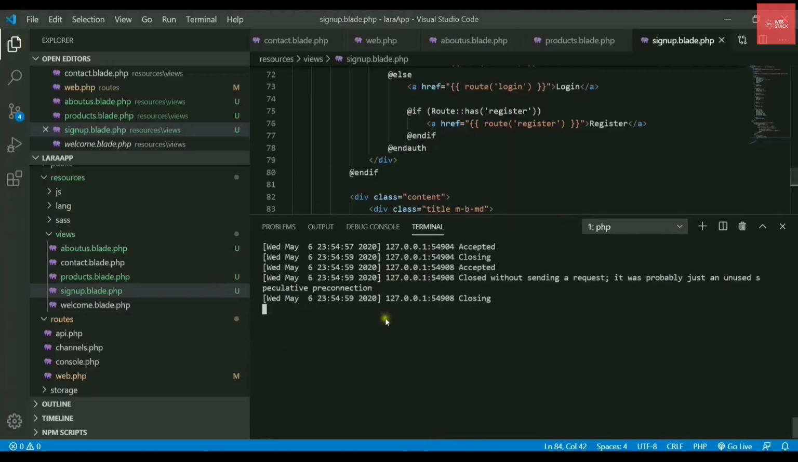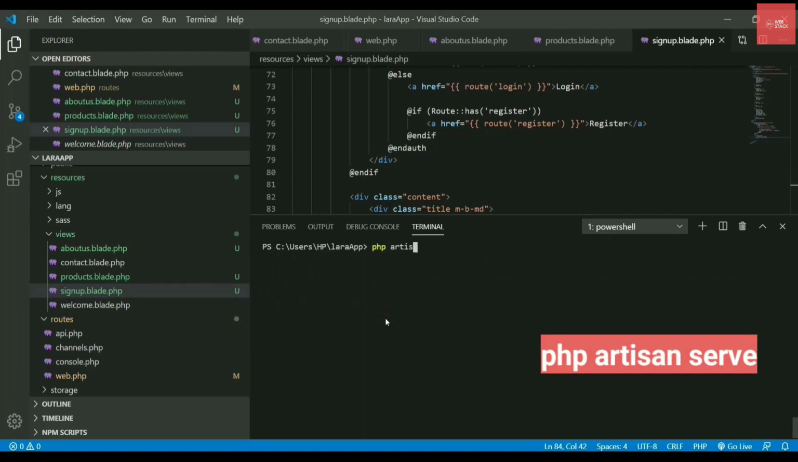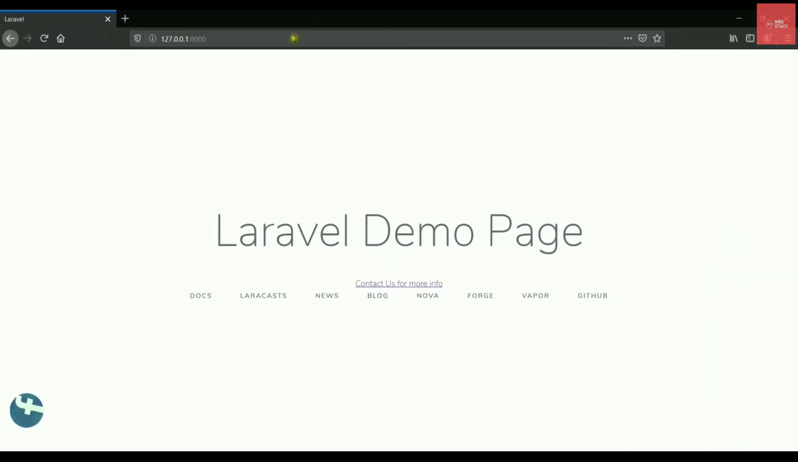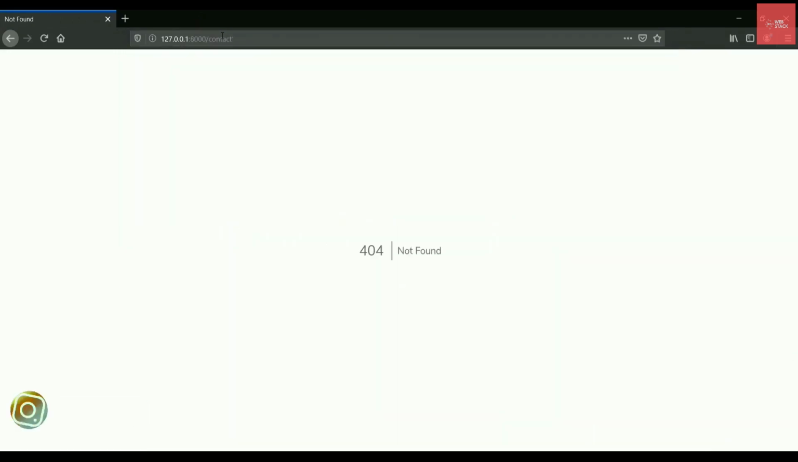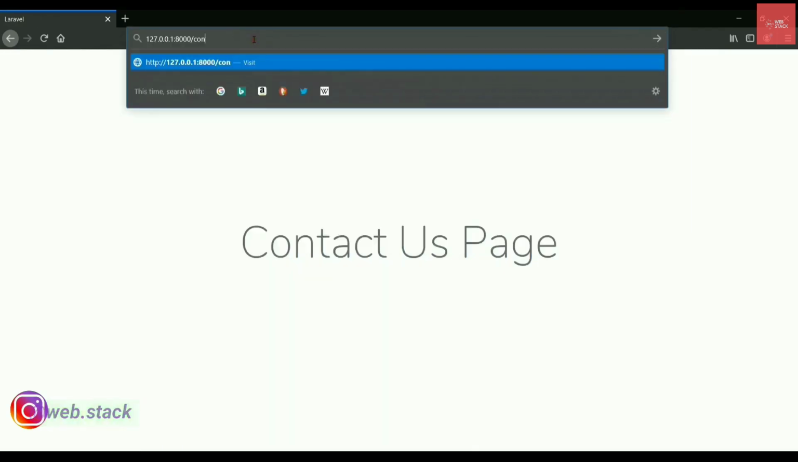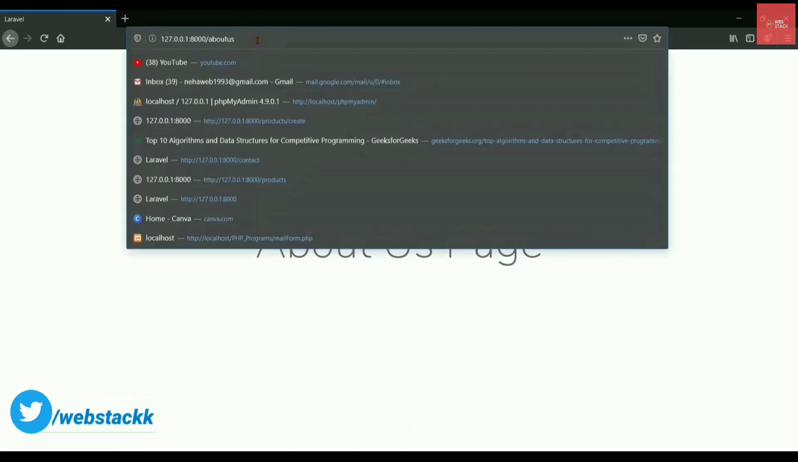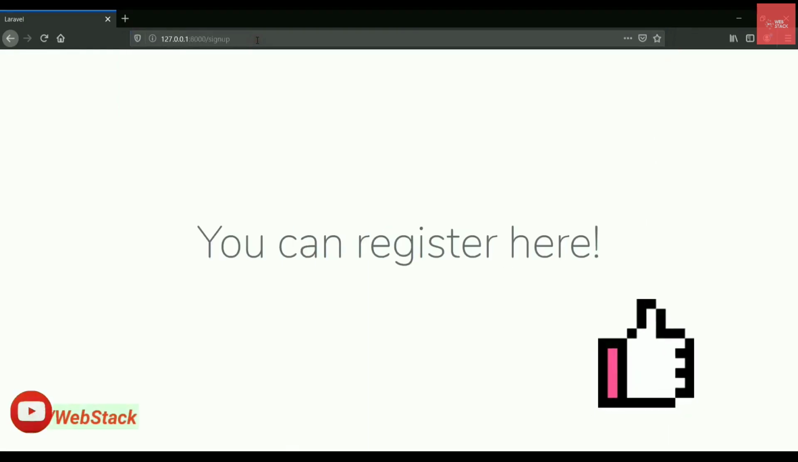I have already started the server. If you want, I'll just show you how to do that again. So we will start the server using the php artisan serve command. That will start my server here. So on 8000 I'm getting my home page, and then if I write contact, I'll get, oops, okay, so now contact us page. Now if I write here about us, then I'll get the about us page. Let's check one more time for sign up. So I'm getting the sign up page.